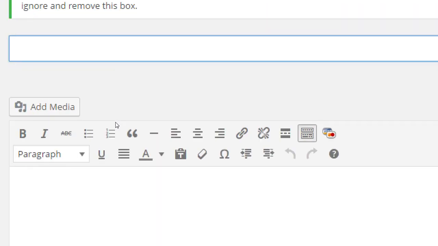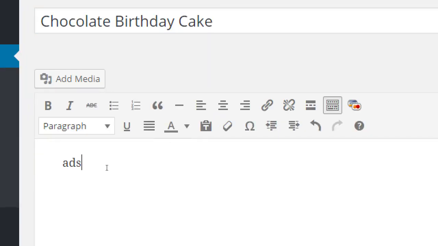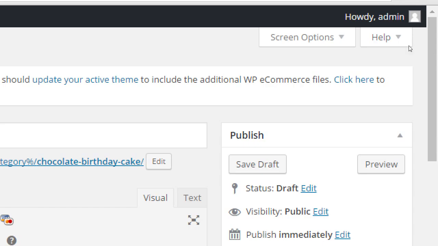This time we will create chocolate birthday cake. Description, I'll just put some gibberish for the moment, but again, I would want to fill that in with a real description. I can go as far as bullet points and such. We are attaching an image to the featured image, yes, but we can also put more pictures into this post. So, not post, but product.